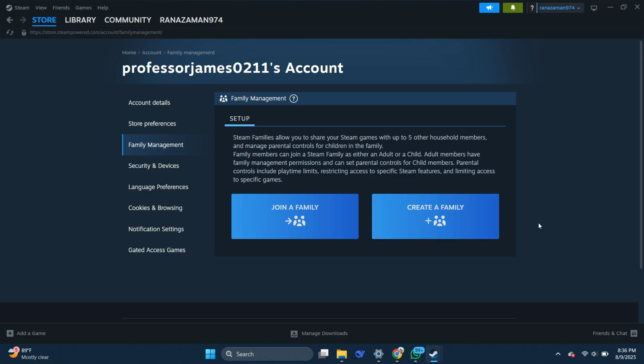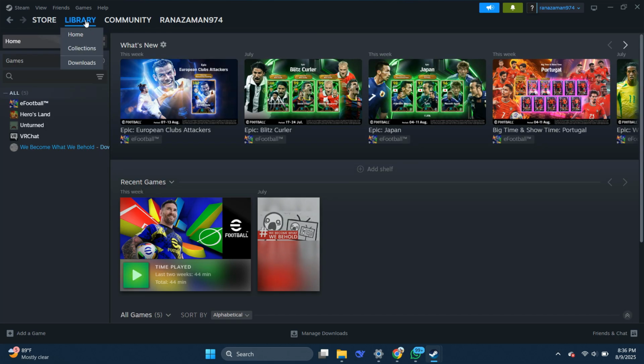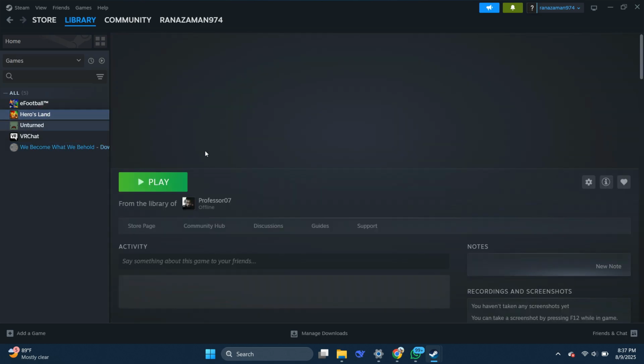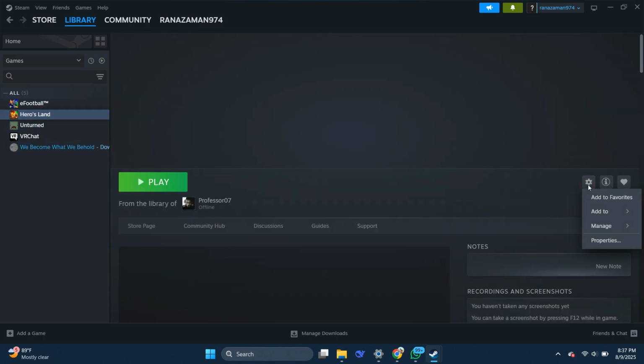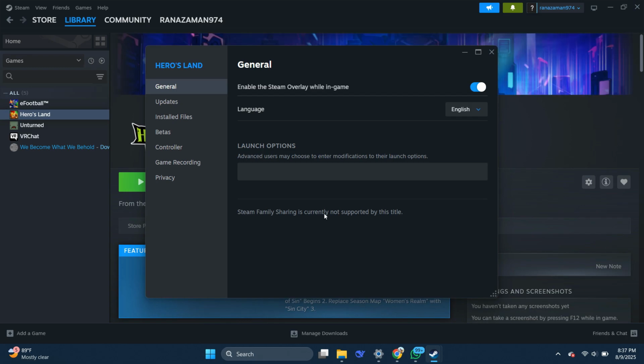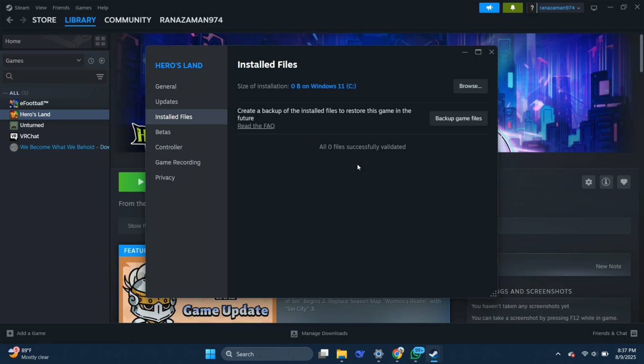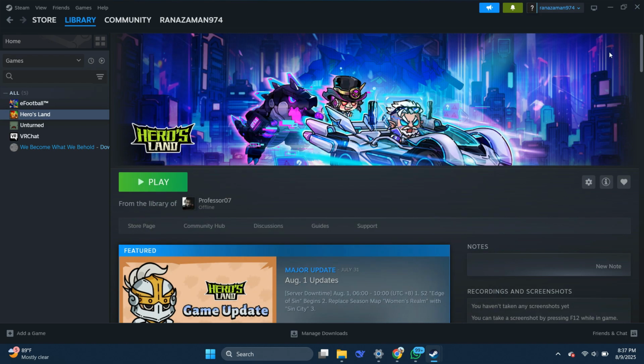Next, head over to your library. Once you are there, click on any game where you are facing the problem. If you have the Manage option, click on it, and you will see the option to verify game files. Let's take this as an example. Click on Properties, then on Installed Files, and finally click Verify Integrity of Game Files. This will ensure there are no buggy or corrupted files in your game.